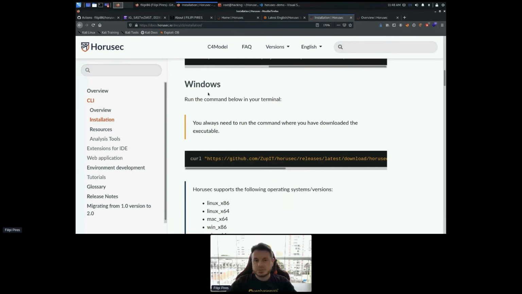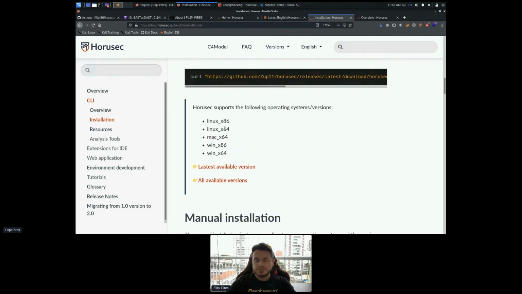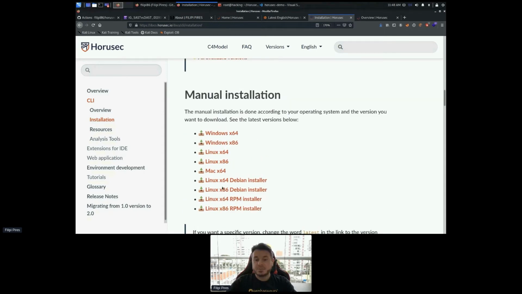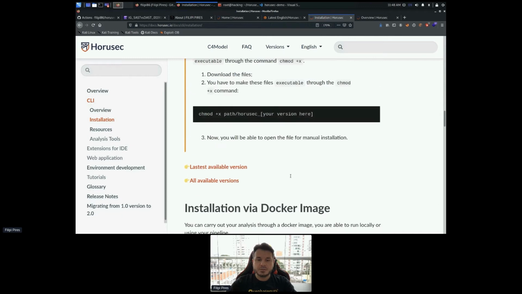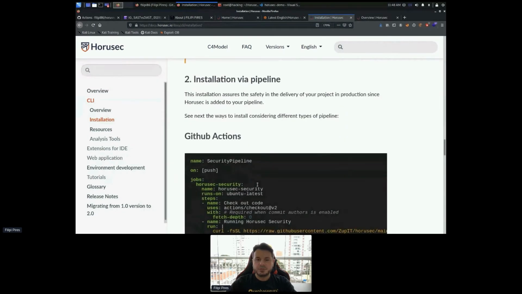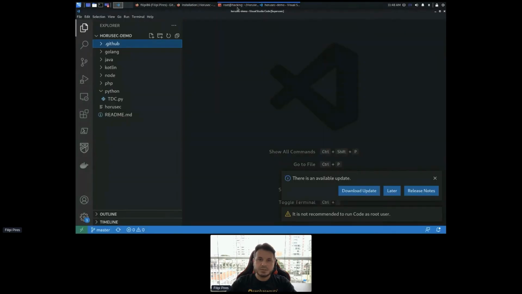You can install it on a Windows machine, as you can see here, using curl. And here is another version that you can use on different operating systems. Using Mac, for example, you can use it. And if you'd like to install via binary, specifically the binary, you can use it here. This is a specific executable, as you can see here. Okay. And this is the way that you can use it. And there's the Docker image as another option, and the pipeline, which I will use during this presentation, with GitHub Actions in this case.